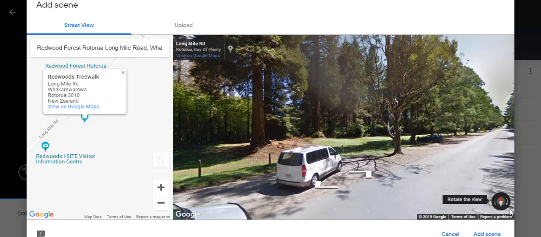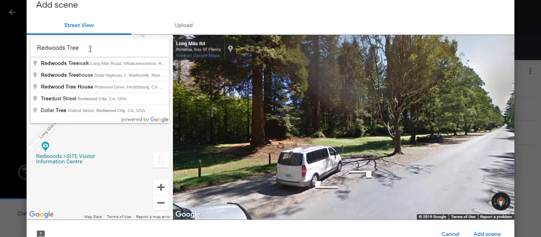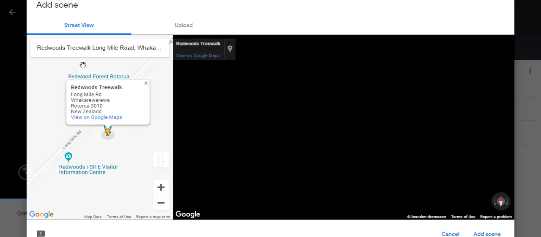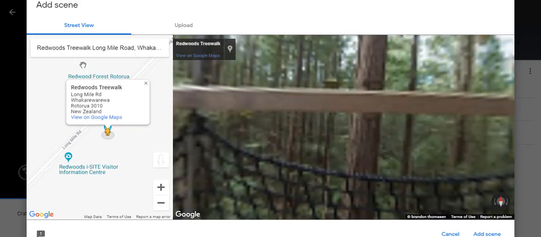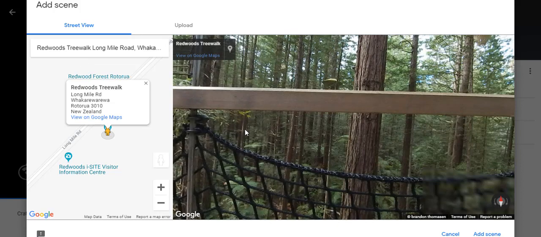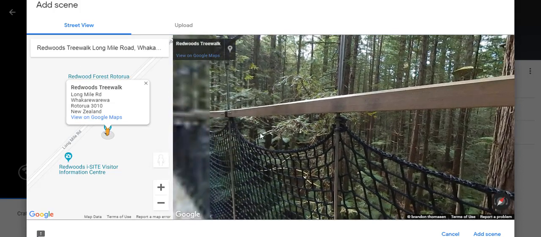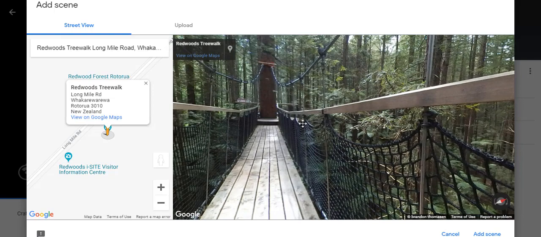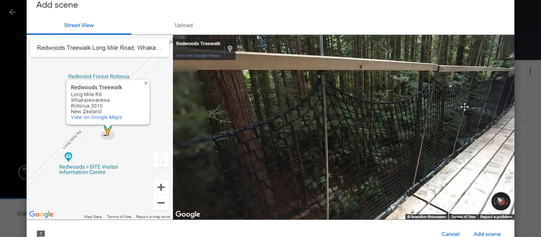So if I decide that I actually want to look at the tree walk, not the forest, then let's just edit our search, and let's go the Redwoods tree walk. There we go, Redwoods tree walk, Longmore Road, Whakarerewa. Cool, that's us. And here we are, we're straight into a bit of 360 imagery of the tree walk itself.